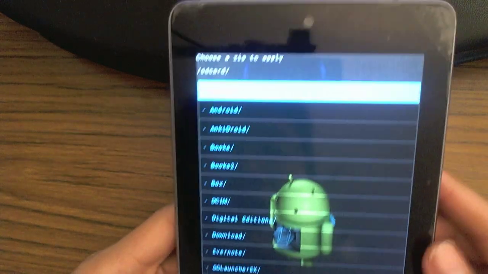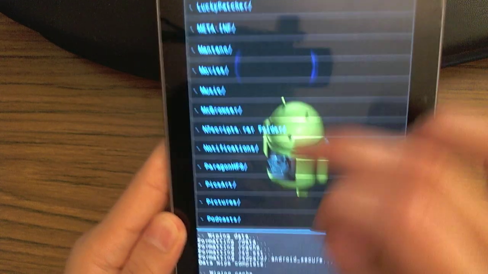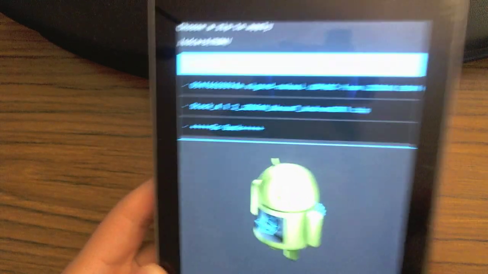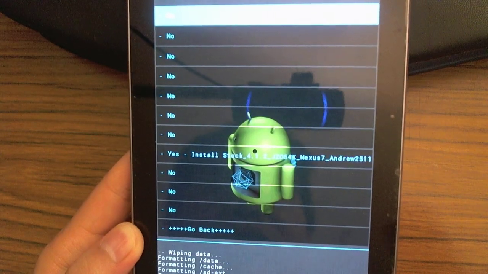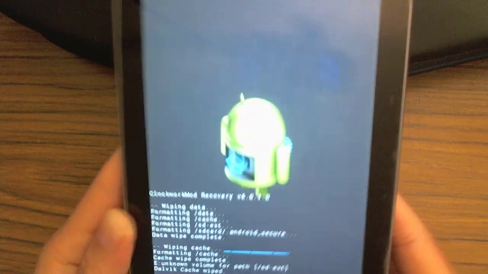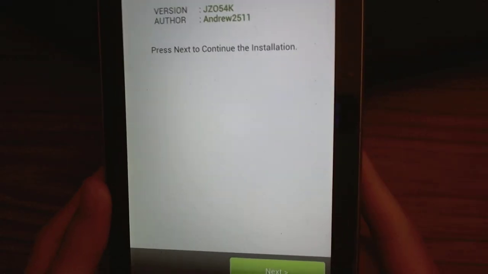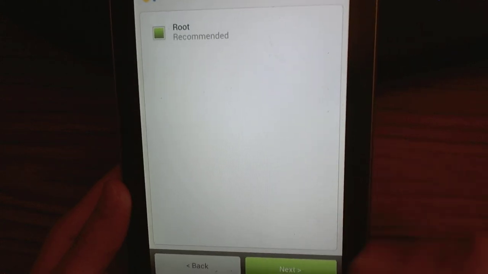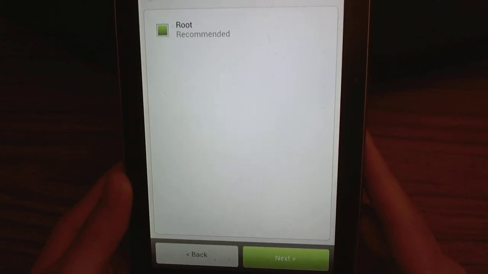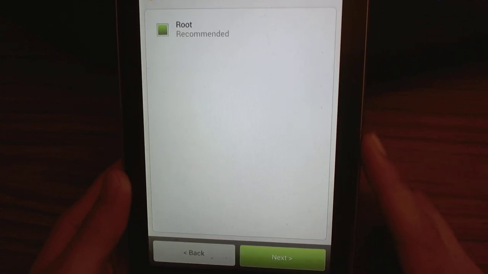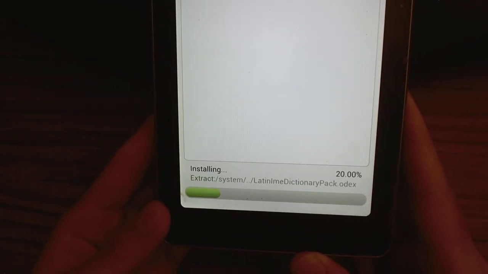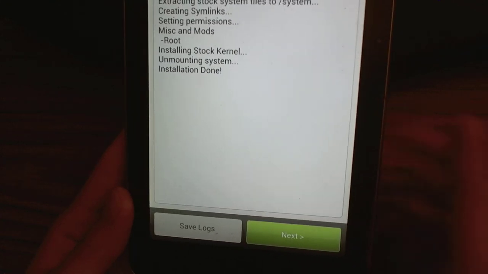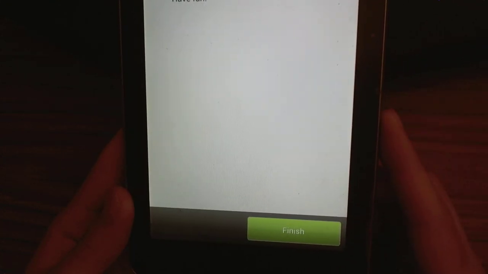Once that's completed, navigate to the folder where you transferred the images. And you're going to want to flash 4.1.2 first. So flash stock 4.1.2 first. A shout out here to Andrew2511 for having put together this really neat installer for the stock ROM. You also want to enable root if you would like to keep it, and I do highly recommend that you do it. So as soon as the installation is done, you will need to reboot into the fresh install just once.